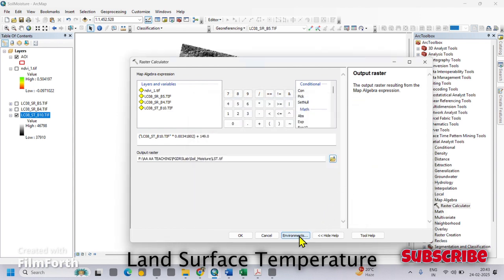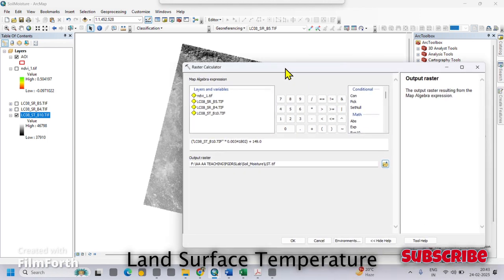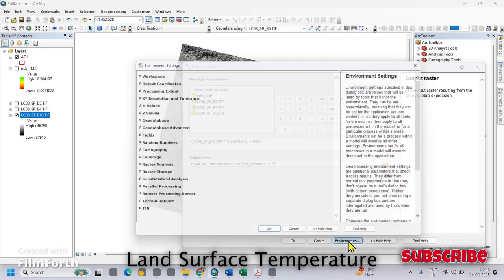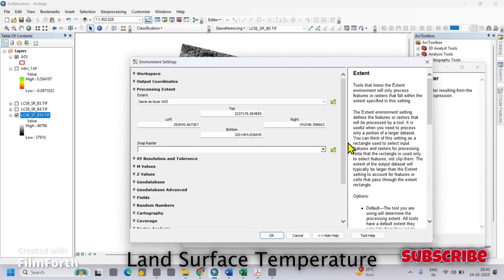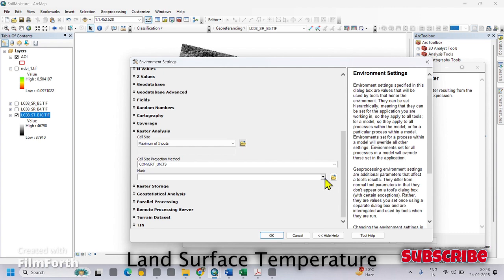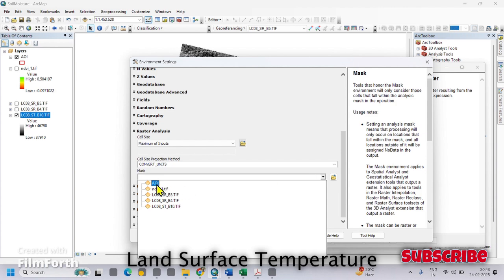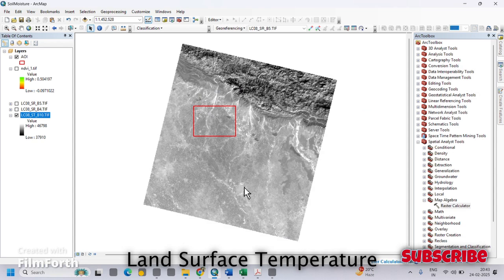Okay, save it. I also want to clip the land surface temperature output file to my area of interest. So for that, I will set the processing extent again to the AOI, and in raster analysis we will mask it to AOI. Okay.